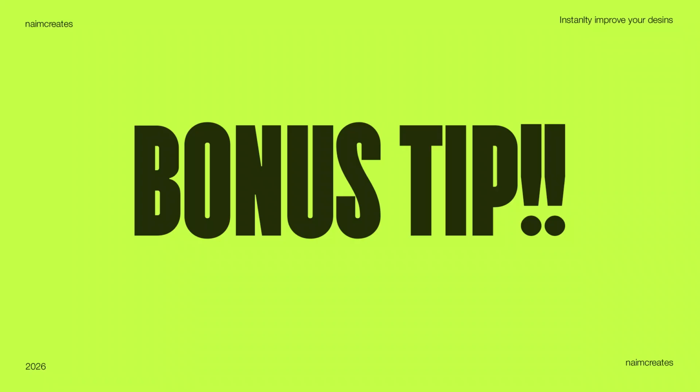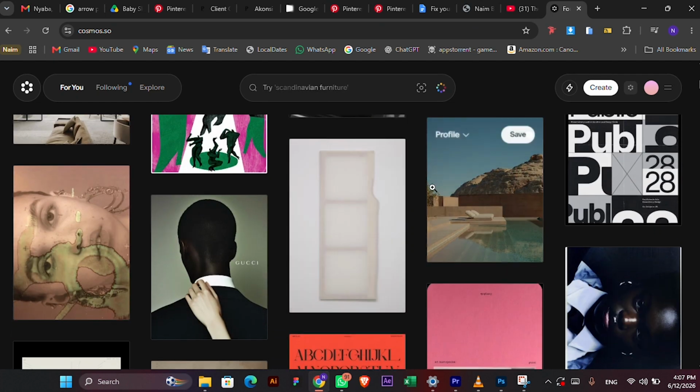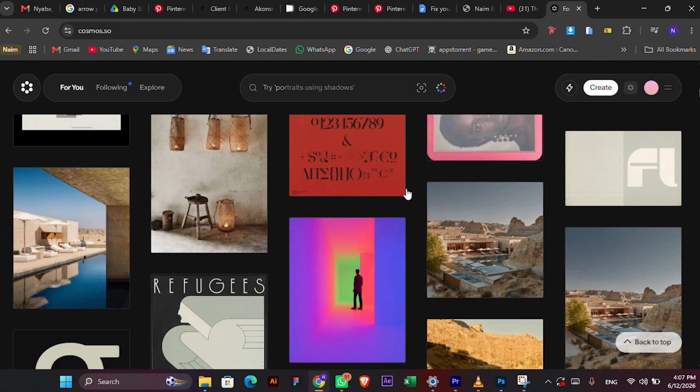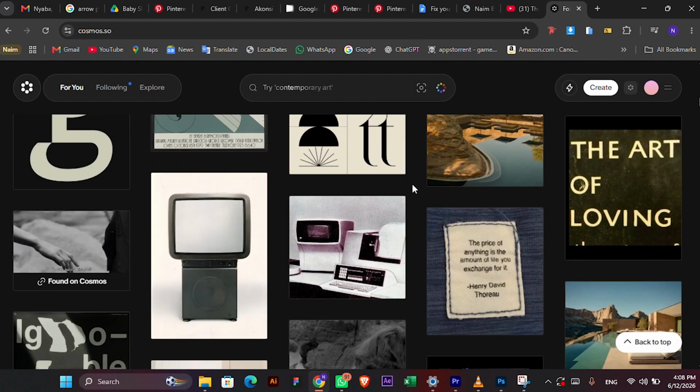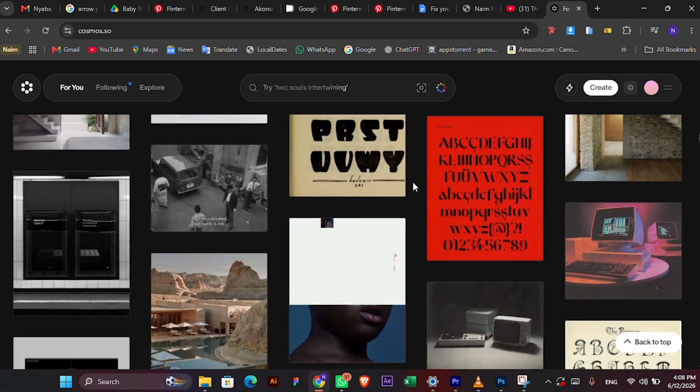Now, this is a bonus tip I always tell designers, even those who are experienced: always feed your eyes with new things. Go on websites like Cosmos, Pinterest, Instagram. Just feed your eyes with good designs. That is going to improve your taste, and you can tell the difference between a nice design and a not good design, so that even when you are coming up with ideas, it is going to be very easy to come up with the right ideas, and you are just generally going to notice you have this good taste for good design.